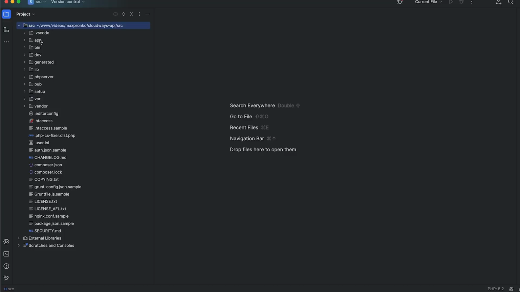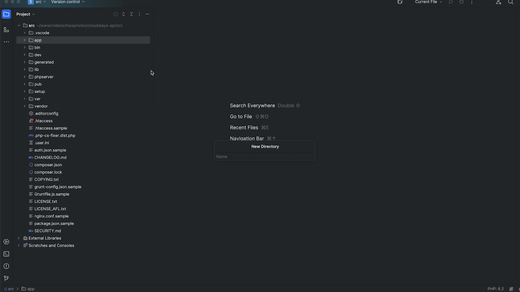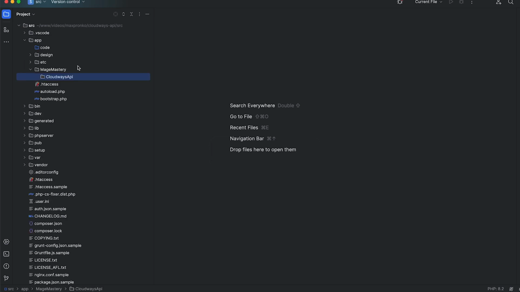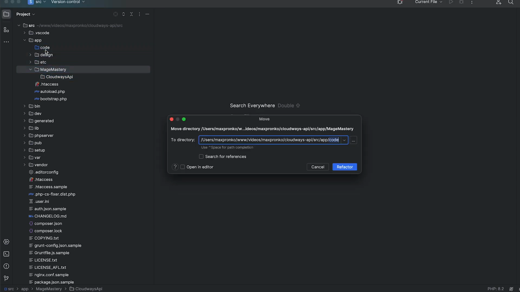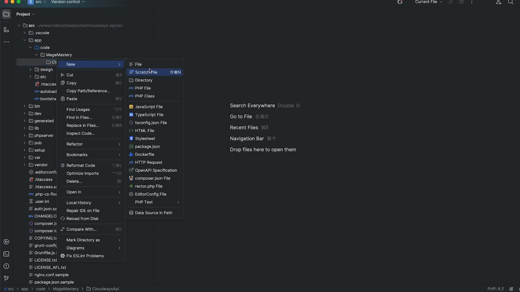Alright, let's get started. Let's start our integration with Cloudways via API by creating the basic module structure. I will start with the namespace of a vendor and name of the module. So namespace is MageMastery and module name is CloudwaysApi. That has to be located inside the code directory.